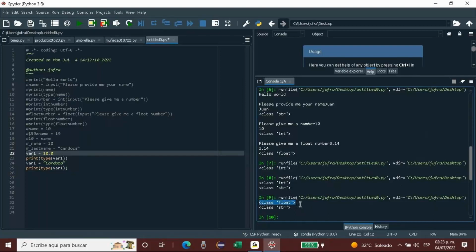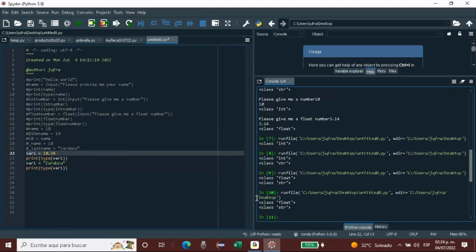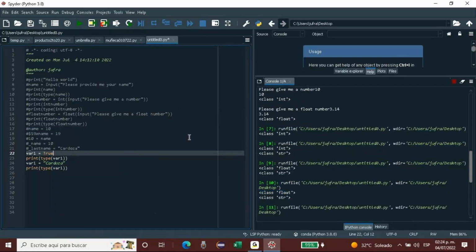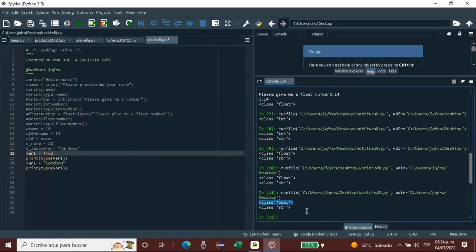automatically Python is showing float now, because I increased it, and float numbers are the ones that have decimals, for example, 34. So now it is identified as a float. If I put here true, it is a bool class now. So it depends on the value. Python recognizes the best type option for that variable.